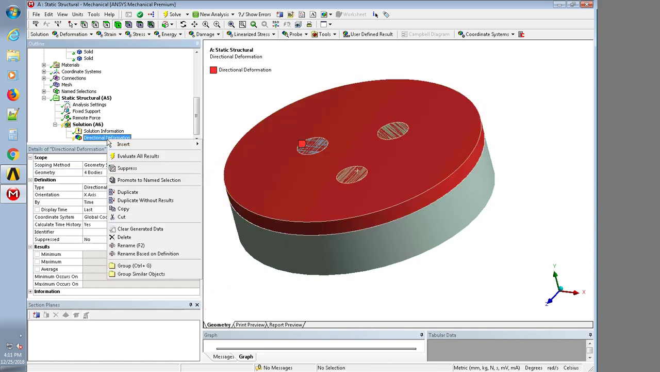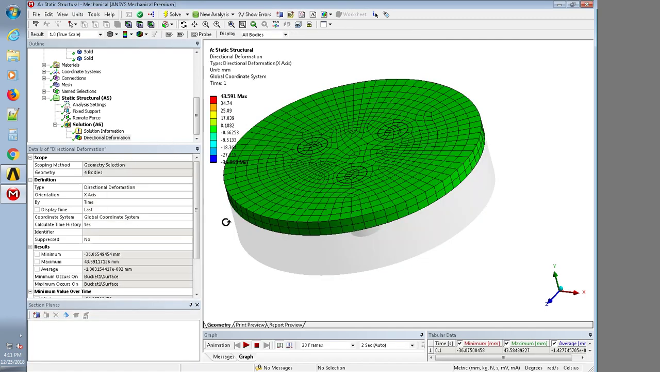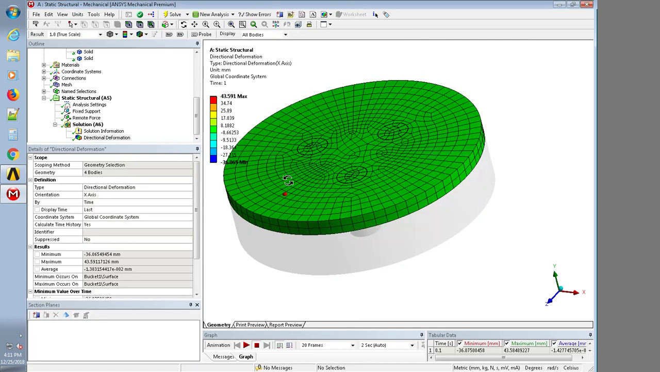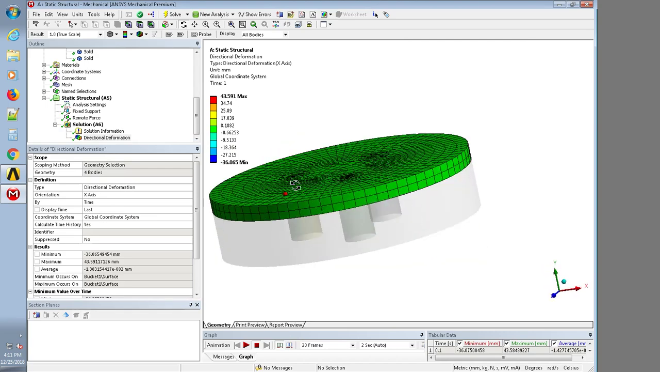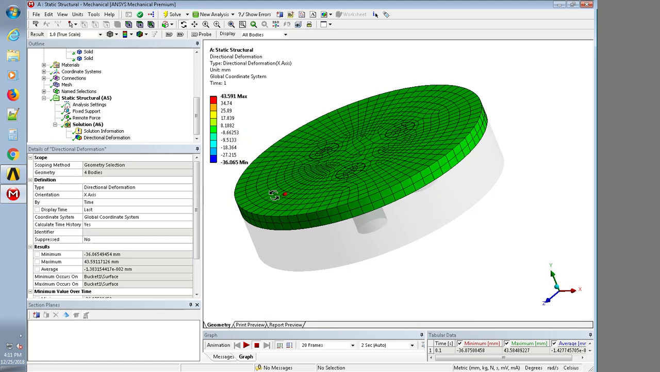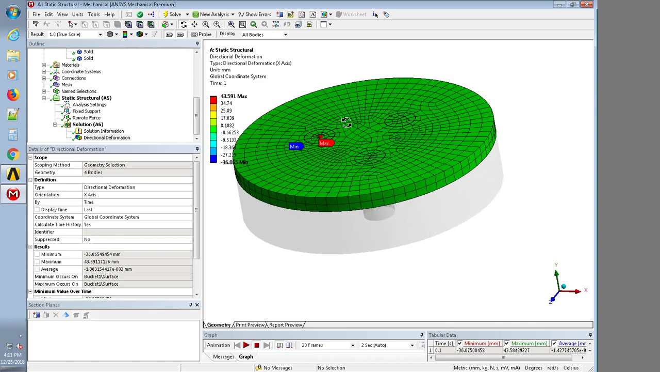and request an evaluation. So we see that there's a nominal set of values there. We can turn on min and max to see where those are showing up.